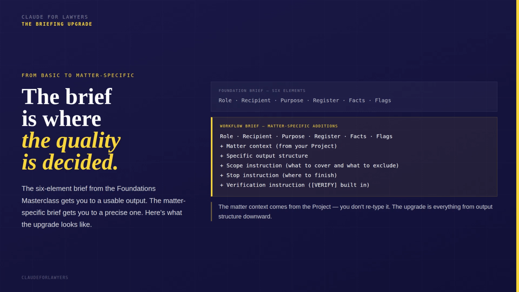Fifth, the verification instruction, in the brief, not just in the project. Flag anything uncertain with verify. Do not state uncertain propositions as fact. This goes in every brief where the output matters, not in the project instructions only, in the brief itself, every time. We'll come back to why this matters in the verification section.